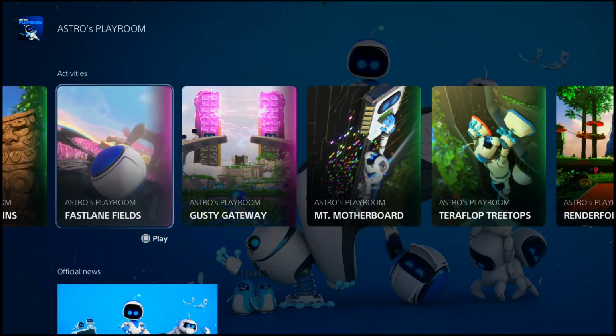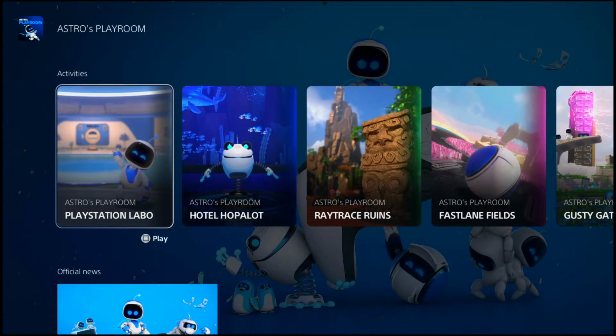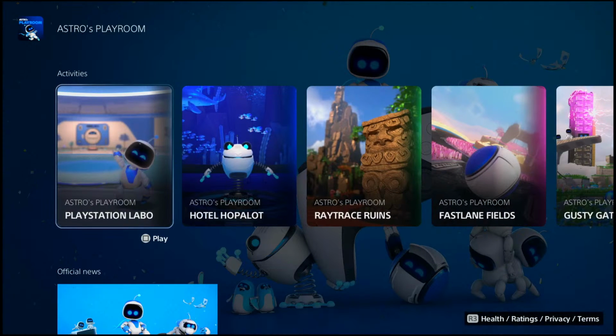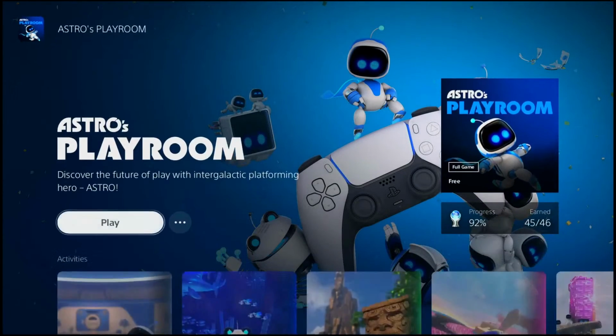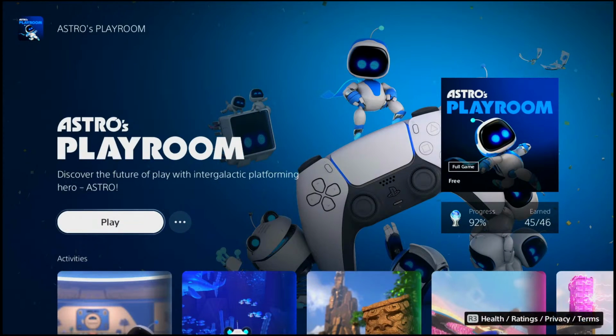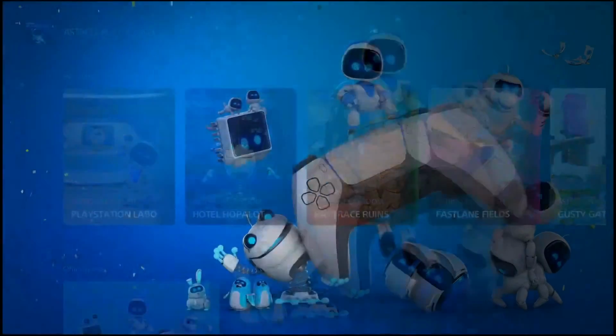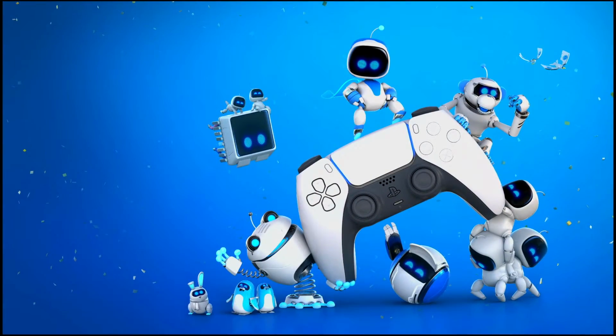So here in Astrobot, you can just simply load up into something. You can just simply load into an activity with the PS5. You can easily load the game up quickly right here. But say you were doing a side mission, or you were in a stage and you want to complete that stage. You can just go right here from the game hub. So I just want to go into the PlayStation Labo. Boom. It's going to load up and take me right where I need to go.